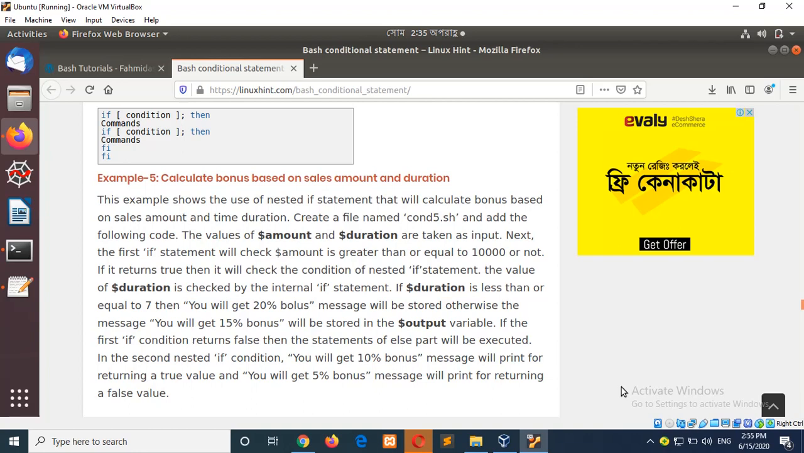To use conditional statements, you have to know the function of these operators. First one is -eq, which returns true if two numbers are equivalent. So we will use -eq for comparing numbers. -lt returns true if a number is less than another number. -gt will return true if a number is greater than another number. So these three operators will be used for number comparison.